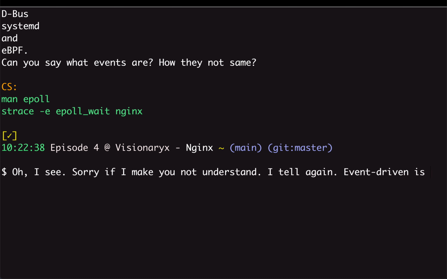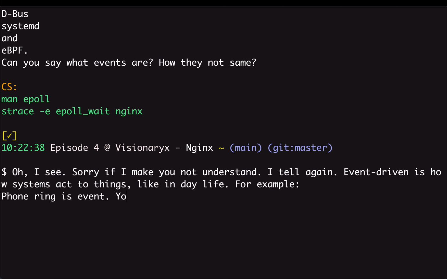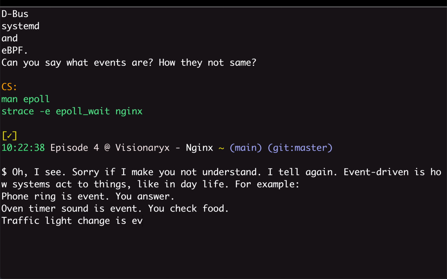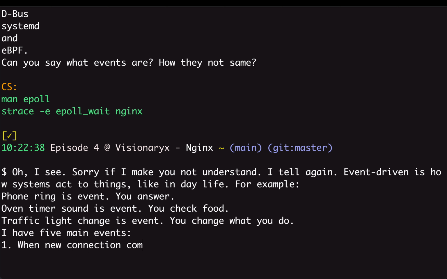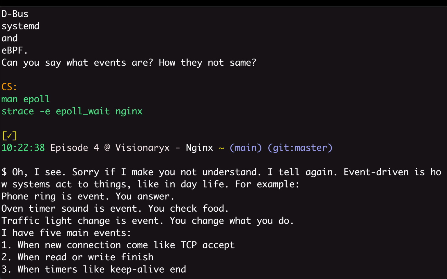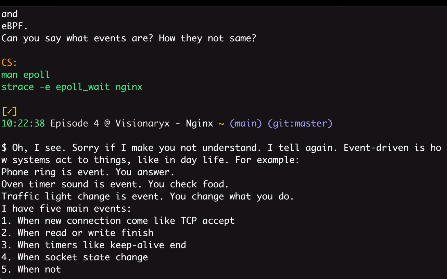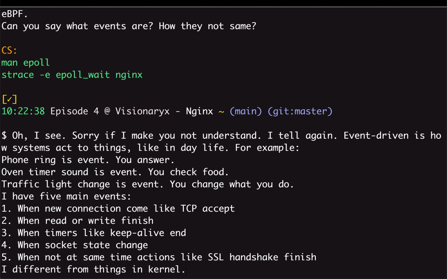Sorry if I made you not understand. I'll tell you again. Event-driven is how systems act on things, like in daily life. For example, a phone ring is an event. You answer. An oven timer sound is an event. You check the food. A traffic light change is an event. You change what you do.